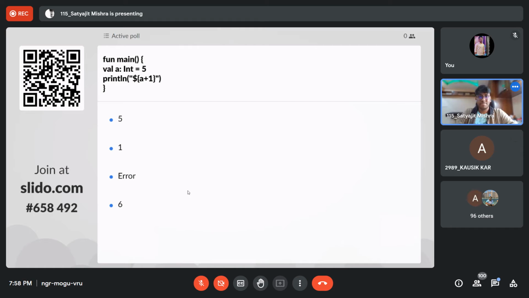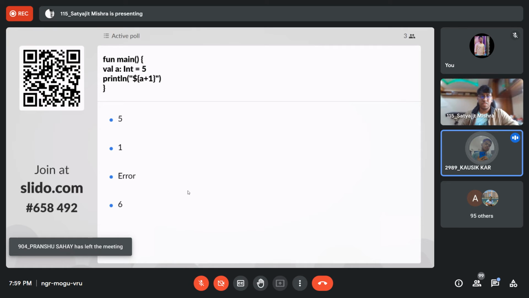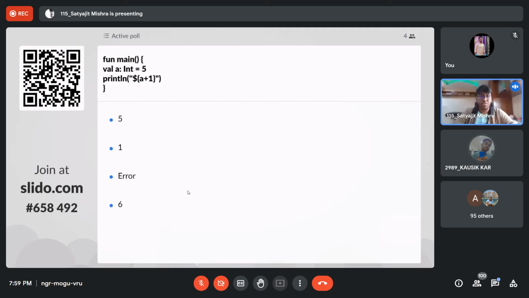How can I join this? Just type in your browser slido.com. You can either scan the QR code, or type the code given here, 6584092. Go into the browser, slido.com.